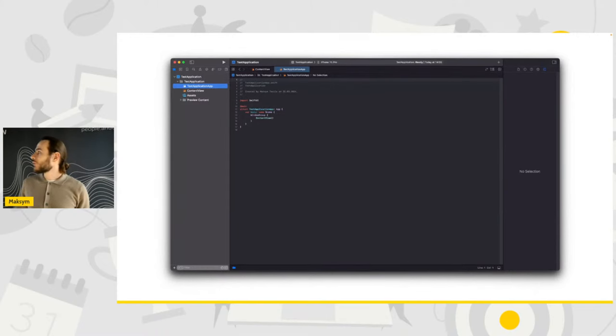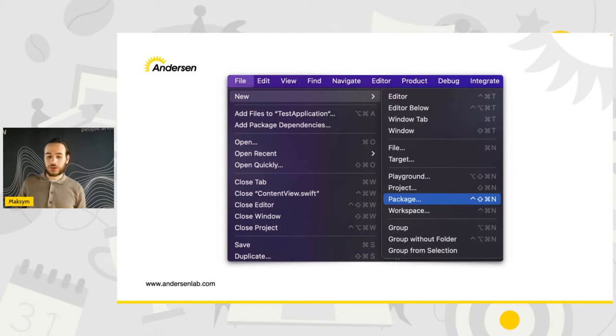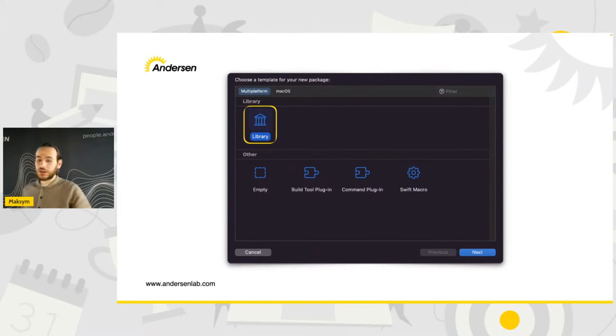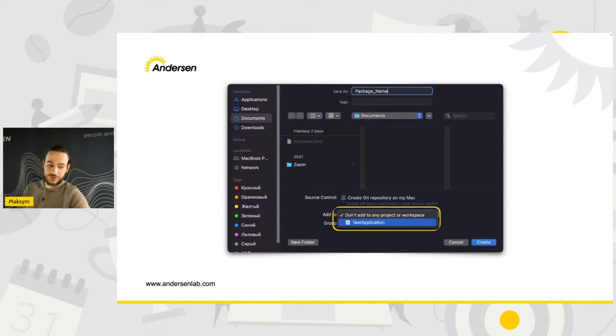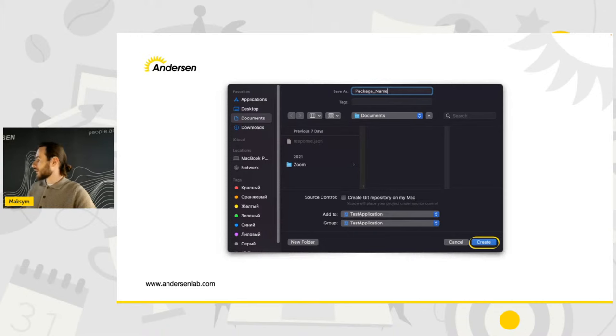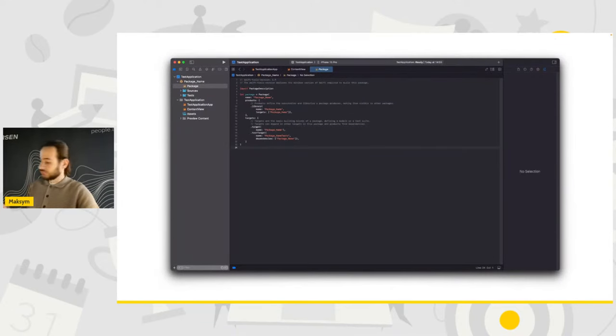In order to create a package, you go here, open File, New, and you create a package. You choose a package, and then this window is gonna pop up. You select the library, then you can apply any name you want. After that, you can click below and add it to a certain application, a certain project. After you do that, you can also add it to a certain group. You can see it on the bottom. After you do all that, you can press create. And what you get is a plain regular package, which has been created, as you can see on the left-hand side.